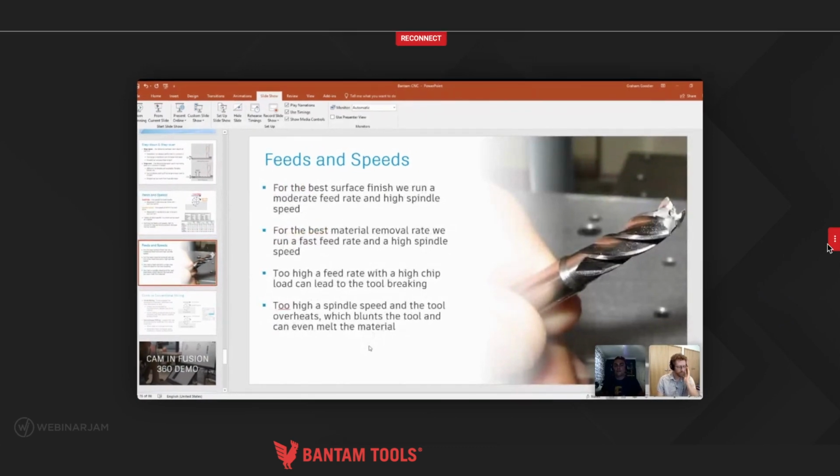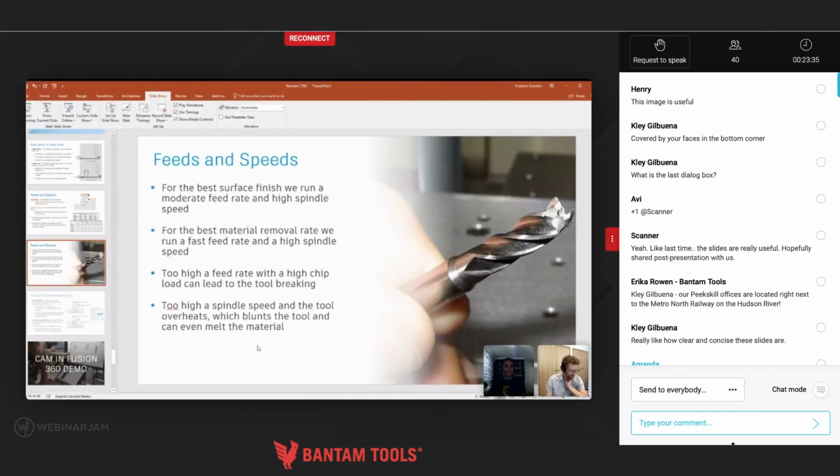If we're looking for the best surface finish, when we're doing our finishing passes, we want to run a moderate feed rate and a high spindle speed. That makes sure the tool's moving a little bit slower, so it has time to revolve around the material, clear it away and create a nice smooth finish. If we're roughing, we want a good removal rate, so a fast feed rate and a high spindle speed. We want to get that material out as quick as possible so that we can focus on the finishing.